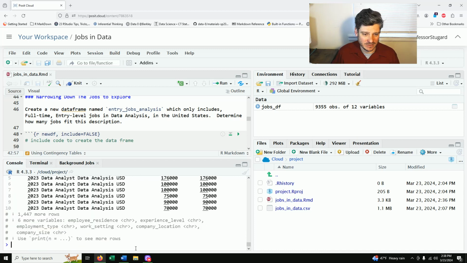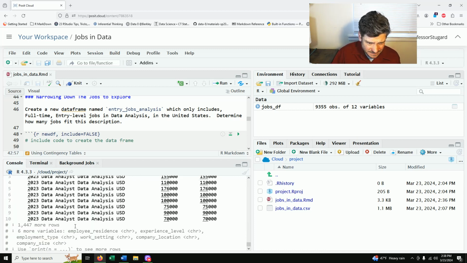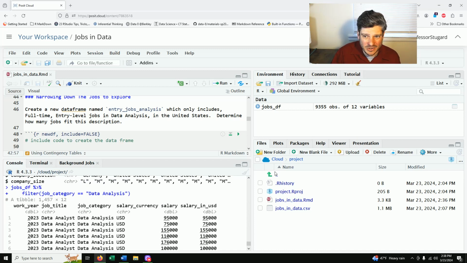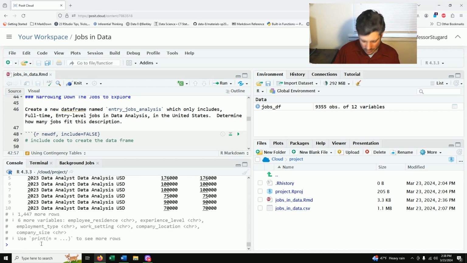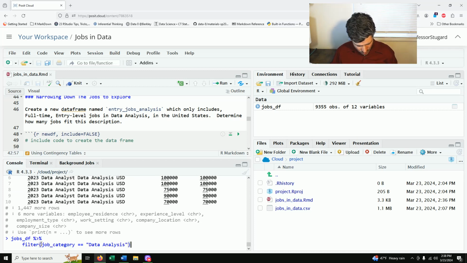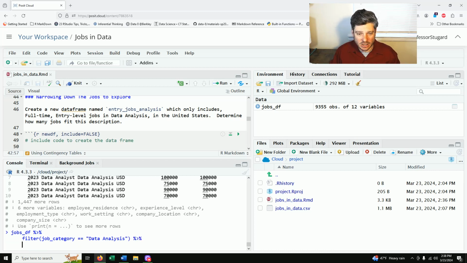So again, I can run my code to check. And yeah, sure enough, I went from 9,355 observations to 1,457. Good, so that was my first filter. So again, we're shrinking our data set here. And I'll pipe that into my next filter.